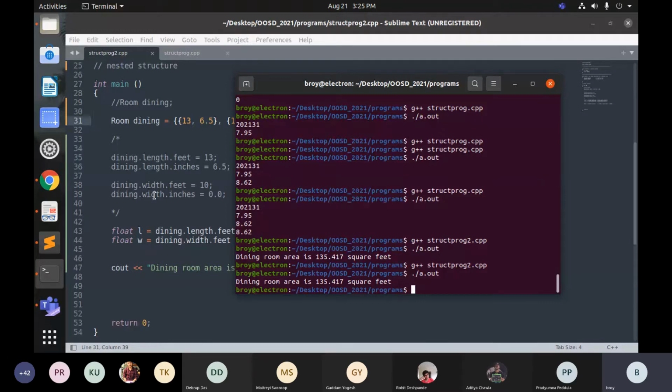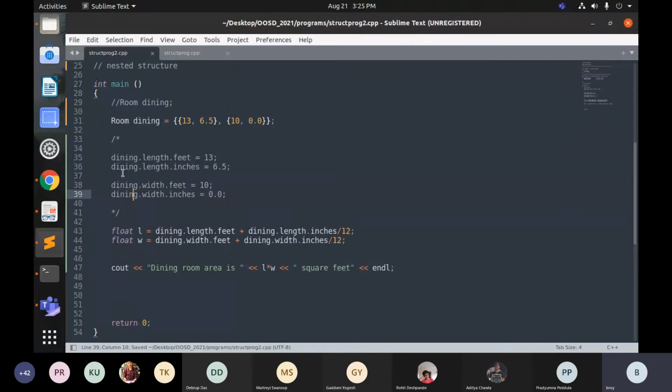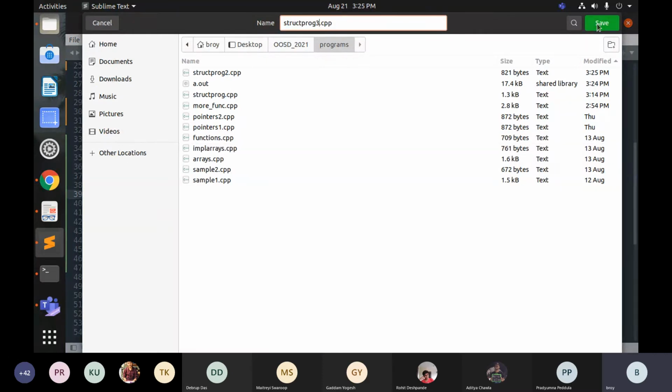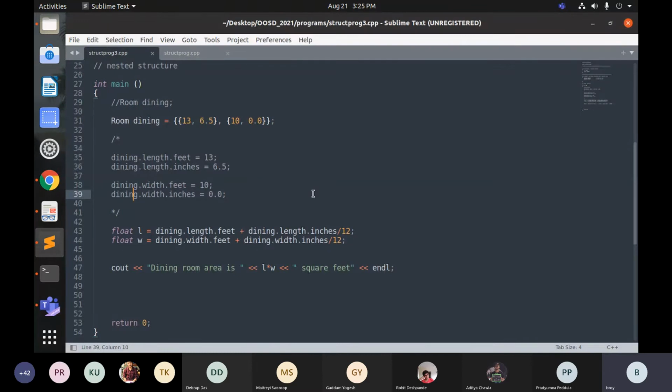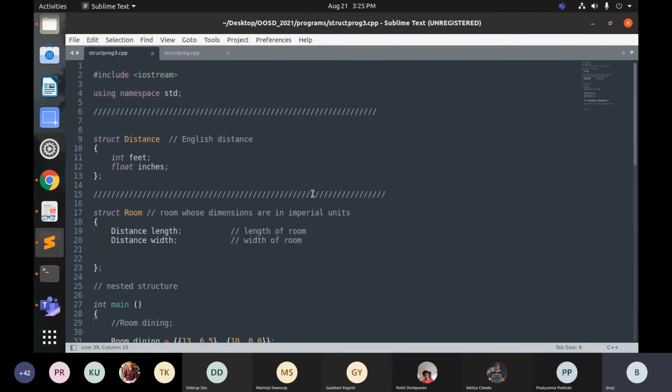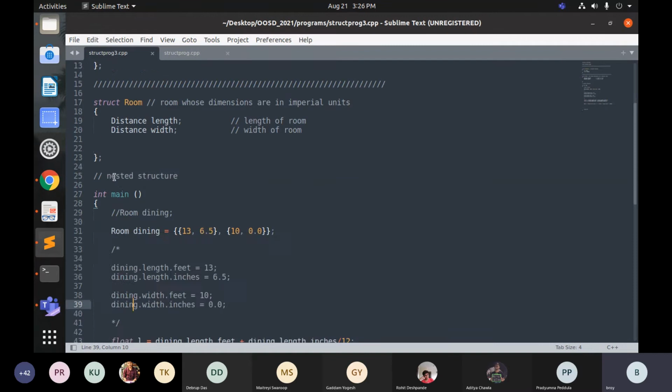So now, another example. I forgot to mention this before, but there are some other kinds of structures. Perhaps this is the right time to do this.